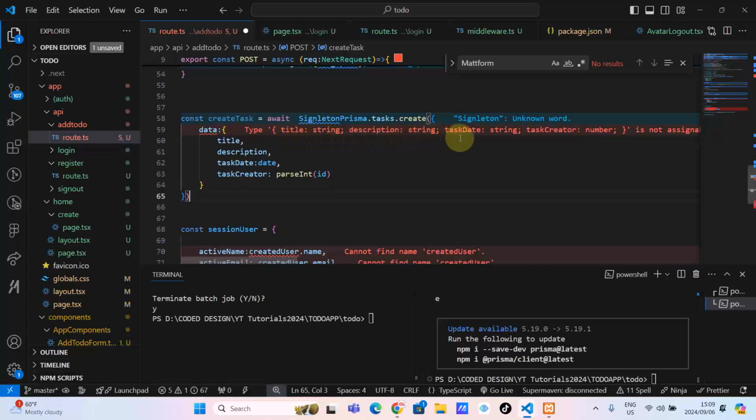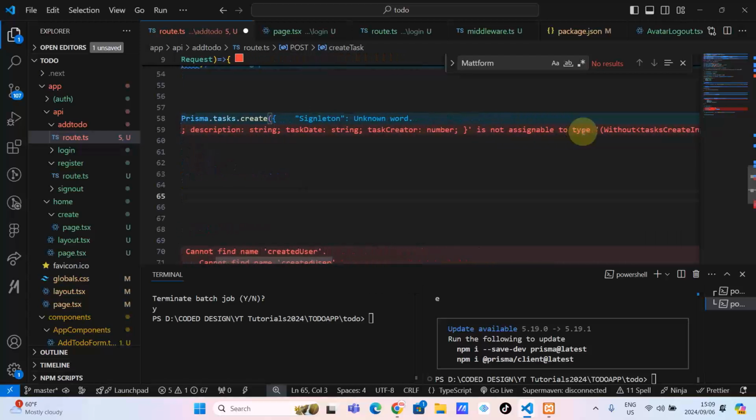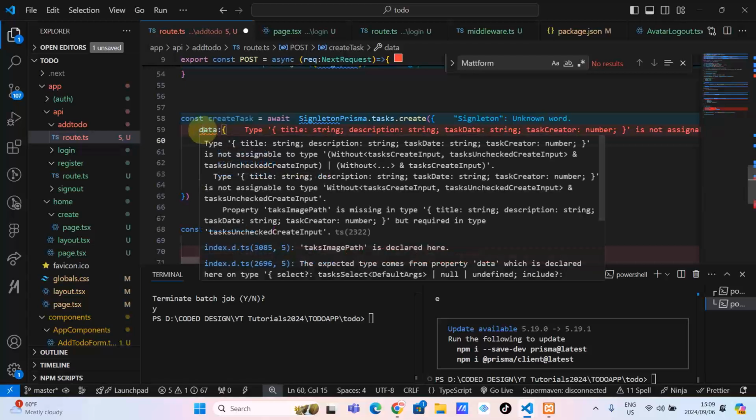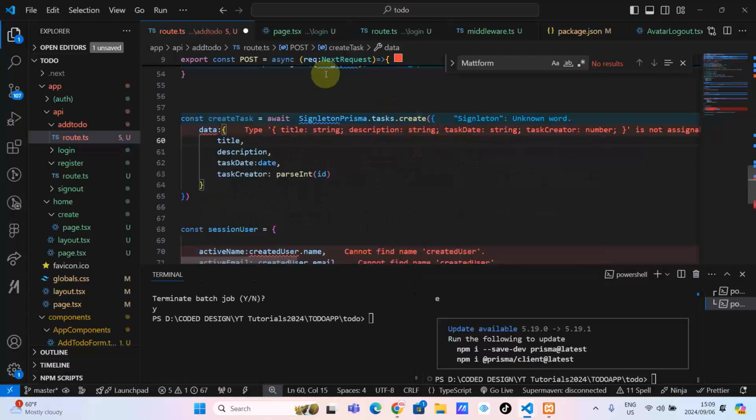The task creator we got as an ID. The task date we got as a string. Task creator as a number is not assignable to a type. Okay, so what we can do, maybe let's just do this. Let's see first. Okay, title string, description string, task date string. Is the task date a string?